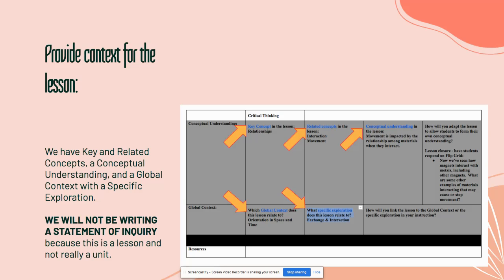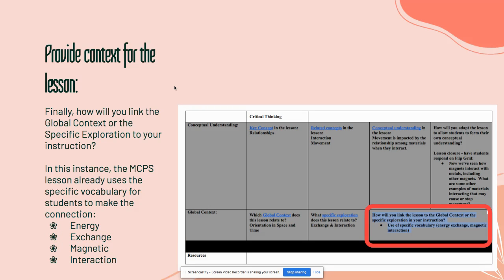So now we have key and related concepts, a conceptual understanding, and global context with specific exploration. But we will not be writing a statement of inquiry because this is a lesson and not really a whole unit, even though it's a big lesson. So we're not writing a statement of inquiry. Finally, how will you link the global context or the specific exploration to your instruction? In this instance, the MCPS lesson already uses the specific vocabulary over and over again for the students to make the connection. And that specific vocabulary is energy, exchange, magnetic, and interaction.